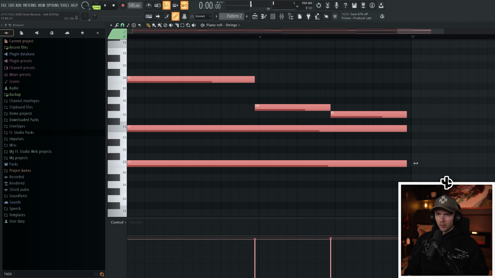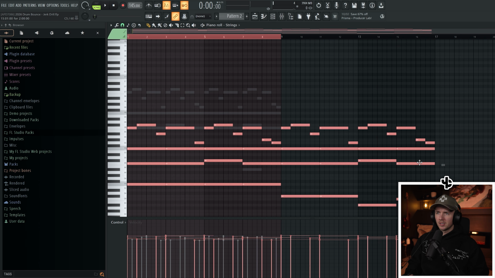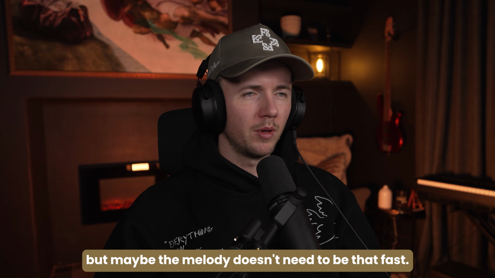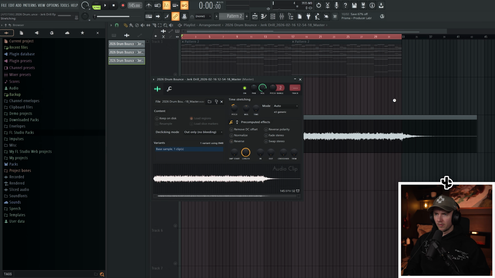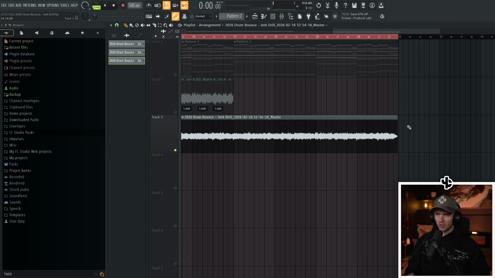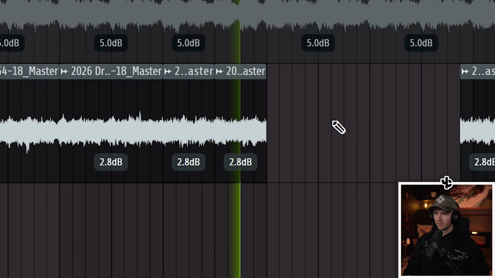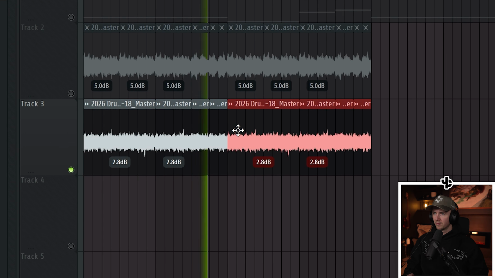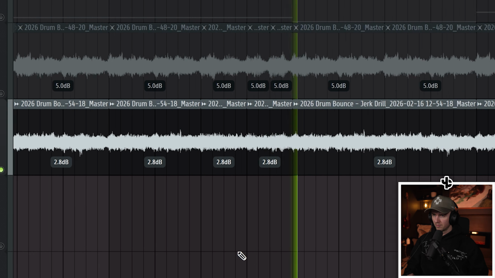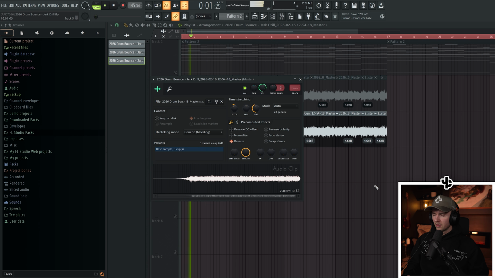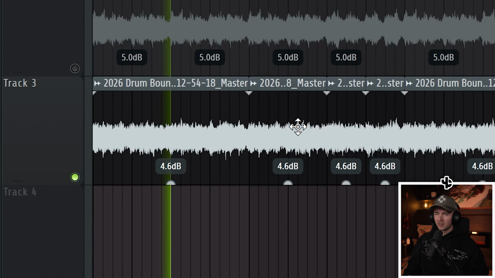I want to try something real quick. I'm going to go back to the MIDI and extend it so it's double the length. Because I want that sound that the stretching gives us, but maybe the melody doesn't need to be that fast. If I do the same processing now, or the same chops, where we double it like this. Might even pitch it up one. Let's see how this sounds.